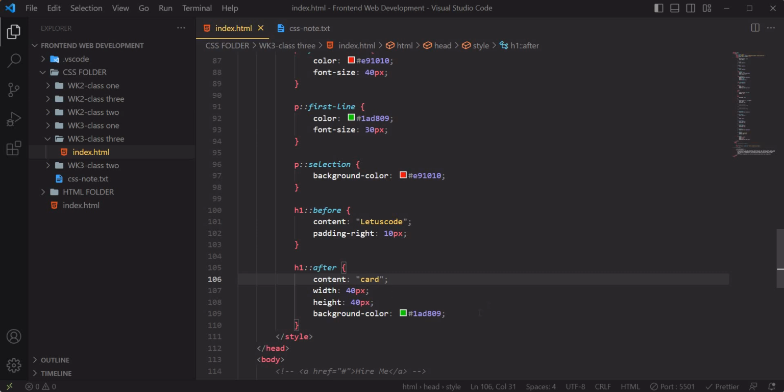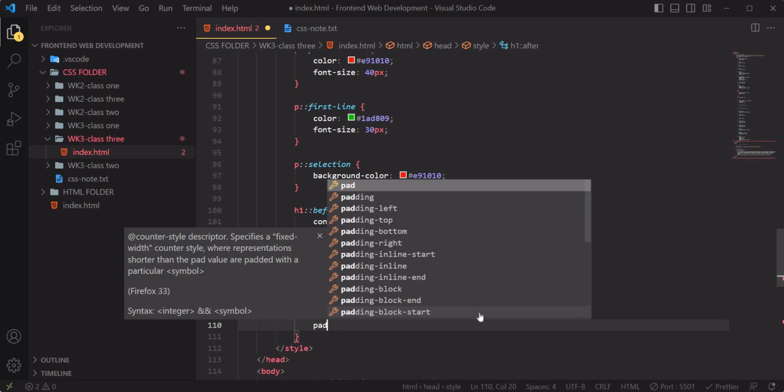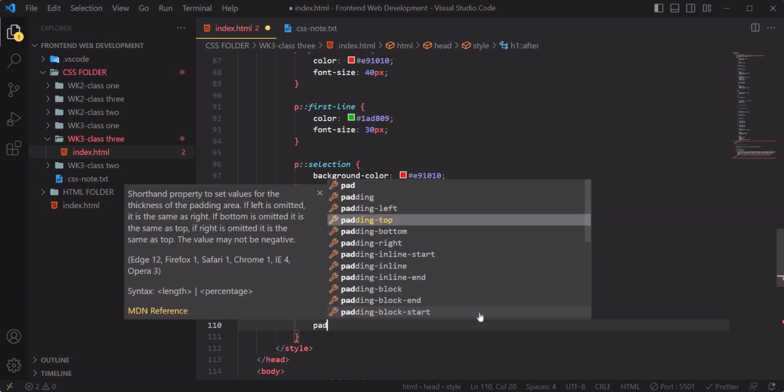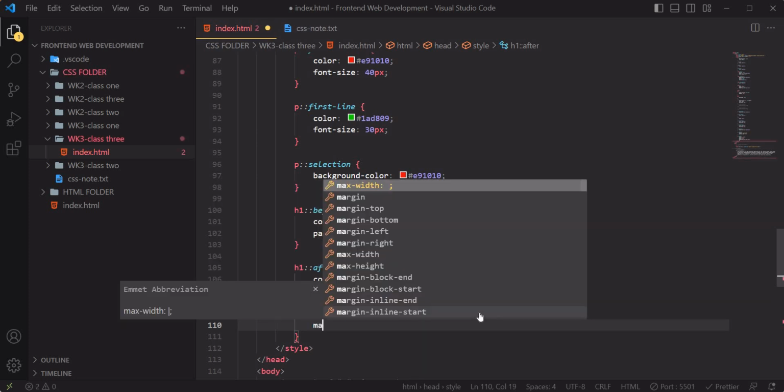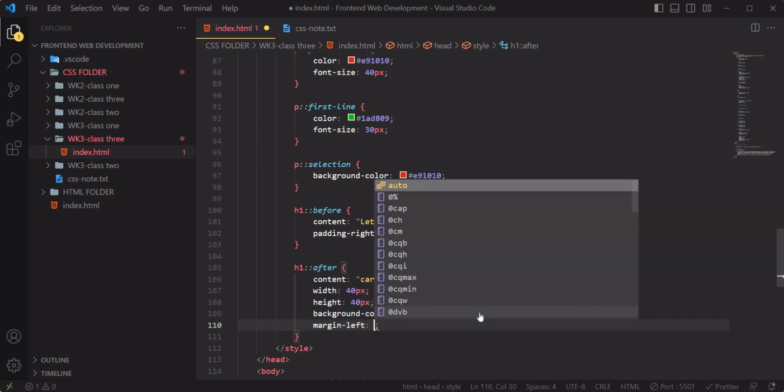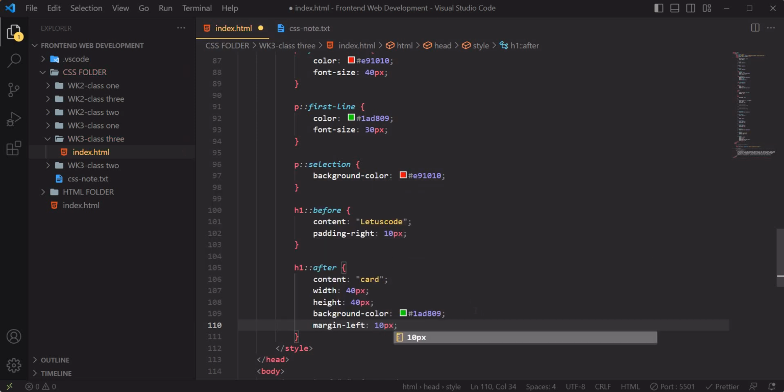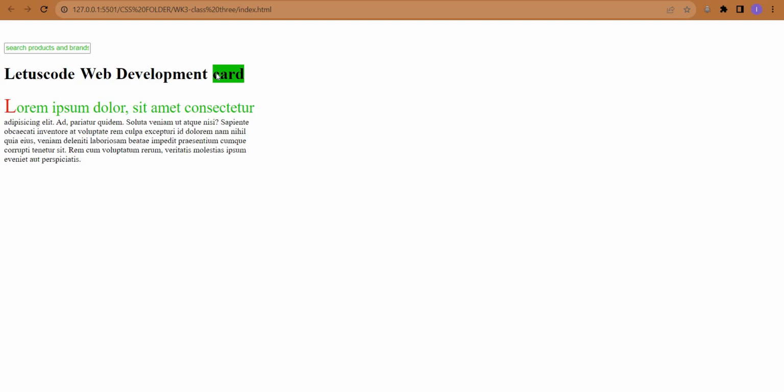So let me just leave it like this, and let me do a padding, or probably a margin left. Is it margin? Yeah, margin left. Let me just do 10 pixel. If I save, let me see now. So all this now, you would think that all these things came from the H1. You will not know that with the pseudo element, I was able to add content before the H1 element and after the H1 element.